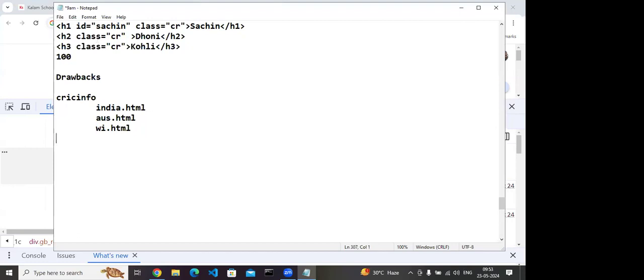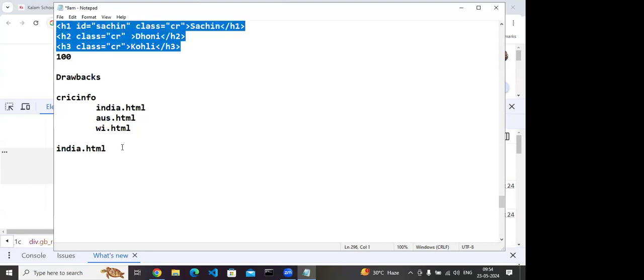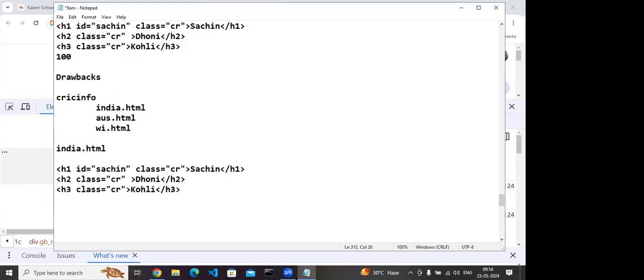My India.html, how does it look like? Each and every team has 3 players. Can I write some players here? Just write these players only, you can take it. Yes, tell me. I want to apply the red color. You know inline styling, you know internal styling. Which one is better, inline or internal? You want me to go with internal styling, right? How can we go with internal styling?